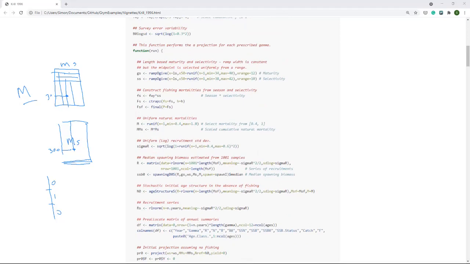So this ramp ogive function essentially just calculates a ramp. In both of these cases, it works off the length matrices. All right, so they're both, if I can just find my spotlight, they're both driven by length. You're free to set these things up however you like. In this case, they're driven by length. And essentially in both cases, they're driven by this ramp ogive function.